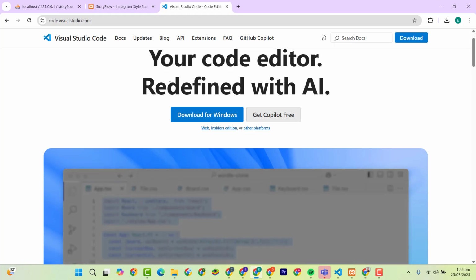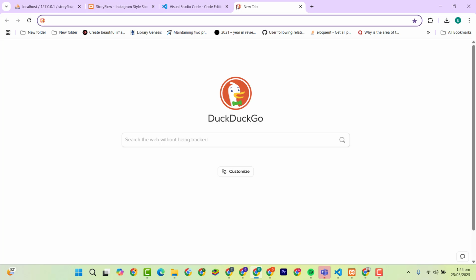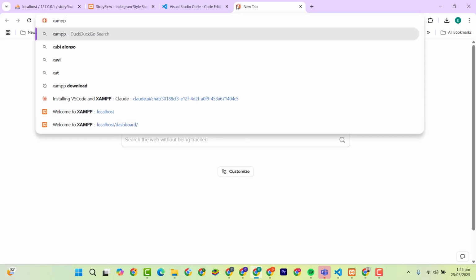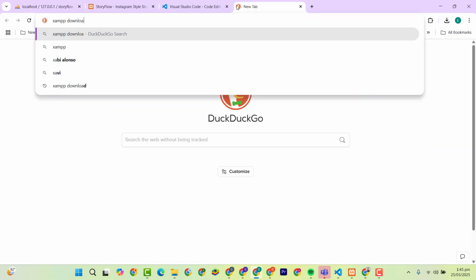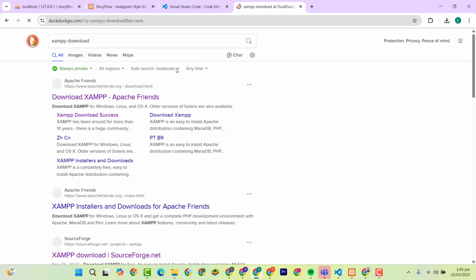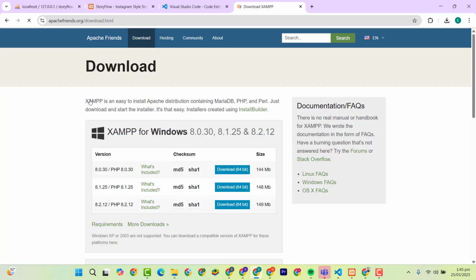The next thing we need to do is to download XAMPP. XAMPP allows us to use PHP and MySQL. Do you get me? So we need to download XAMPP. Just type XAMPP download. Click on the first link, download XAMPP. That's Apache Friends. I'll advise you to choose the latest version, which currently is 8.2.